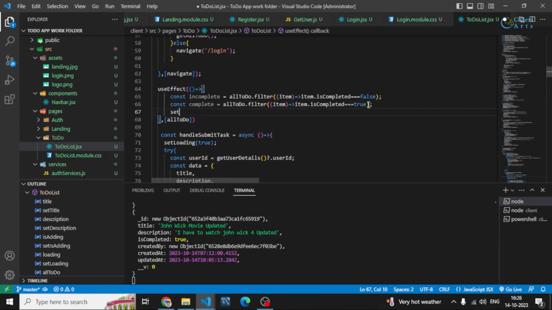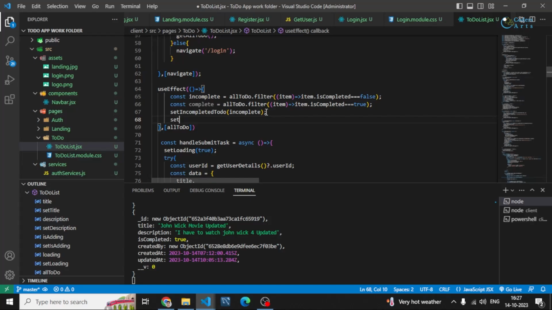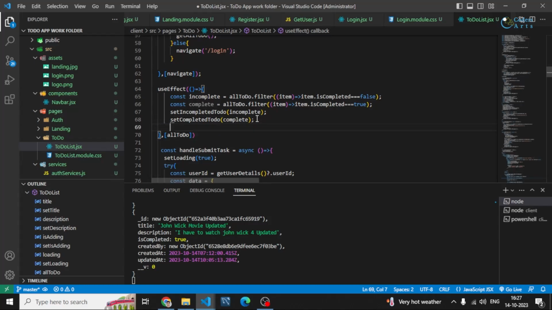Then we'll be setting it with setIncompleteTodo. I can write setIncompleteTodo to this list which I filtered out. So all the filtered tasks of incomplete tasks will be categorized inside this list, and it will be set inside the state above. And then I can also set the completed to-do, and that will be this list basically.